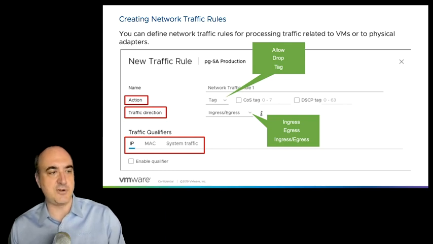And then you add a traffic qualifier. What's the whole criteria here on which we're going to apply this rule? And so you'll notice that there are some major categories. There are IP qualifiers, there are MAC address qualifiers, and then there are also system traffic qualifiers. And you'll choose which one of those you would like to apply the rule to. So let's take a look at an example.